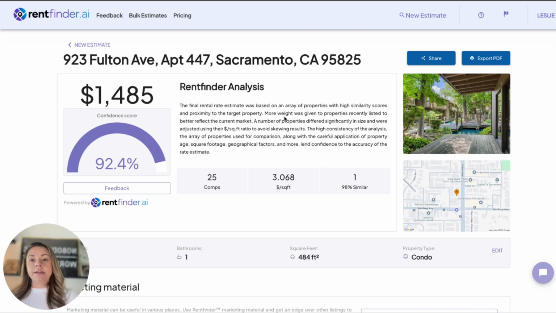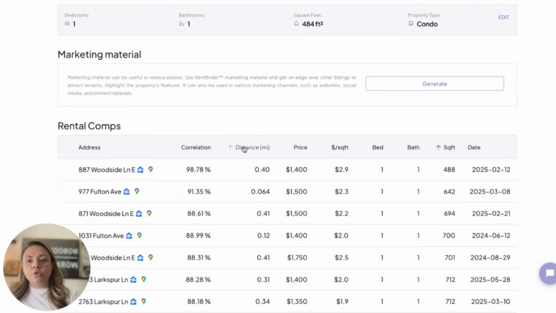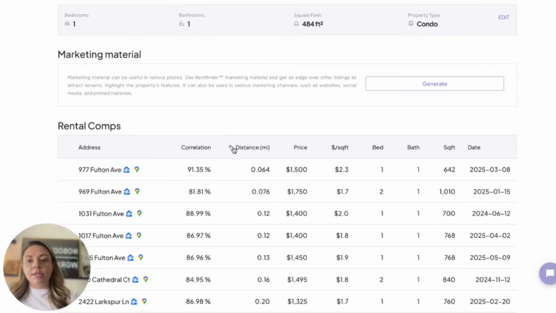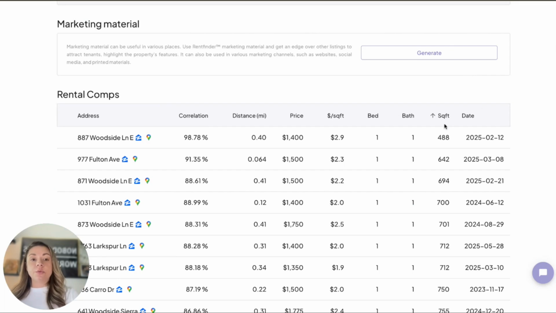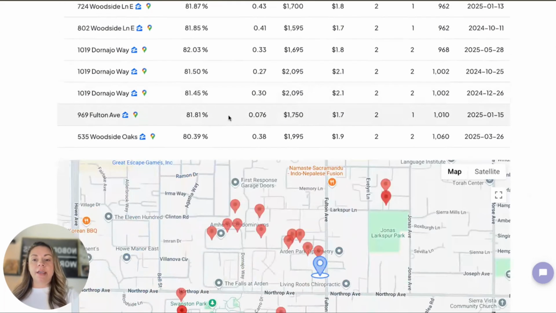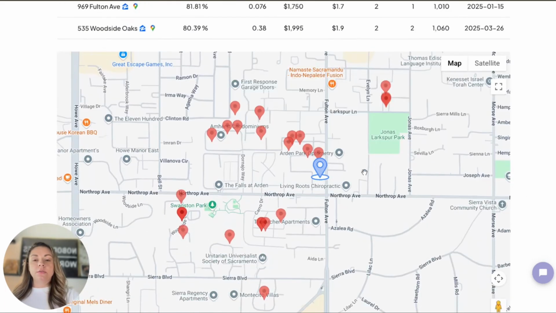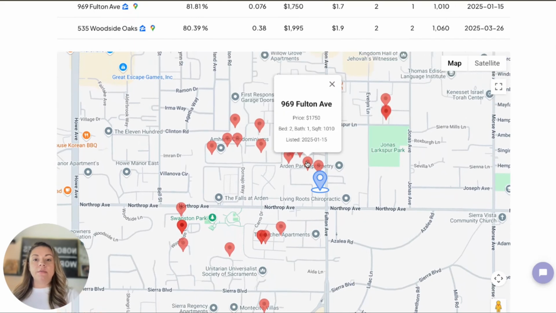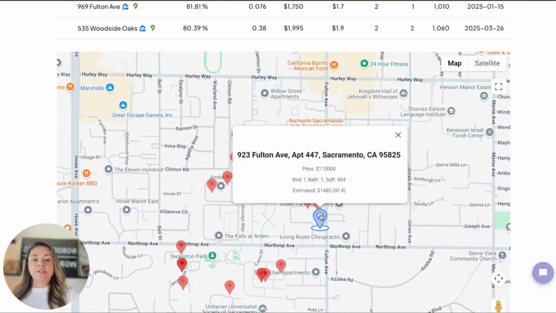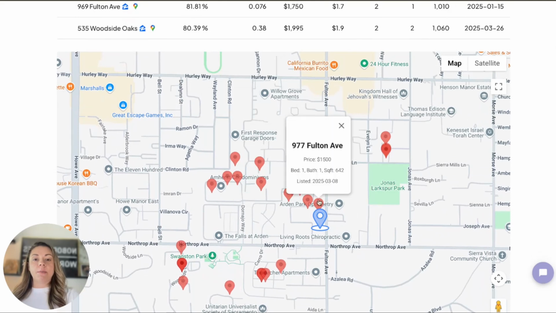So now what we're going to do is jump into the actual comparables and see what has actually rented. What I like to do is use RentFinder.ai first, and then I usually sort by location and see what's closest to the property. Our unit is 484 square feet, so this is pretty comparable in terms of size. With RentFinder.ai you can also scroll down to the map view and hover over all the red dots, and then you'll have the property information.